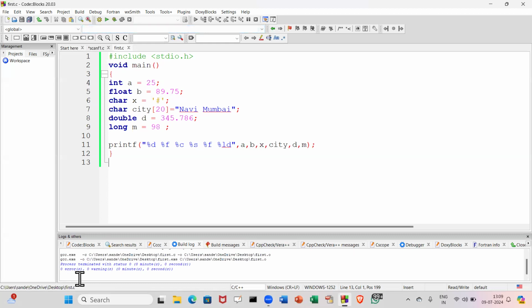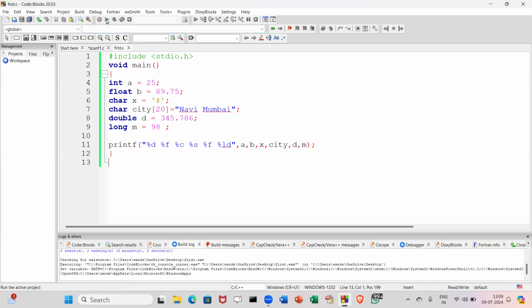All right, so I hope you can see over here zero error, zero warning. If there are no errors and no warnings, now you'll run it. Now how to run it? Click on this triangle. See this triangle. All right, so run.